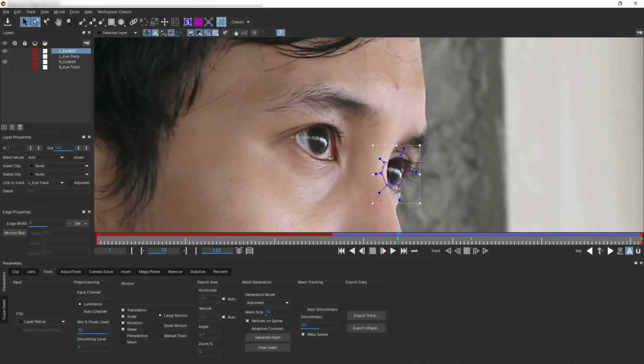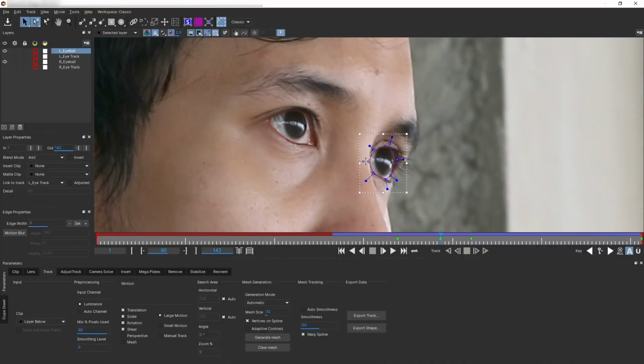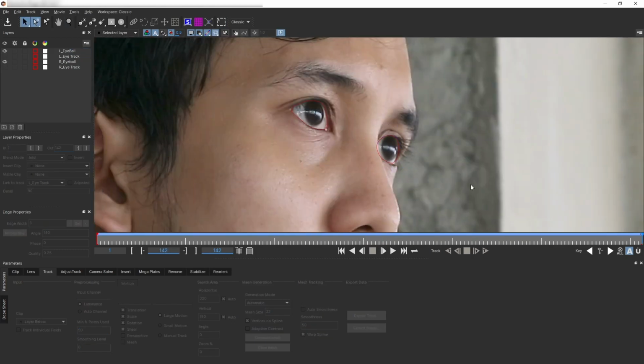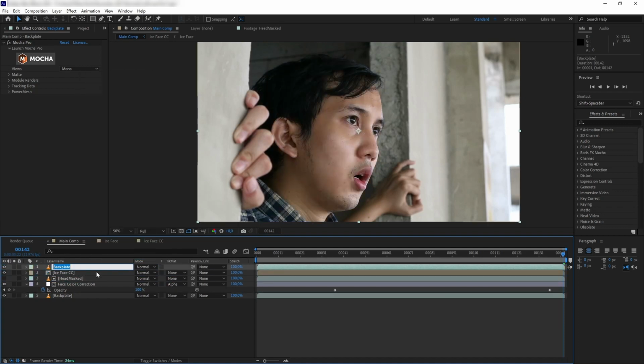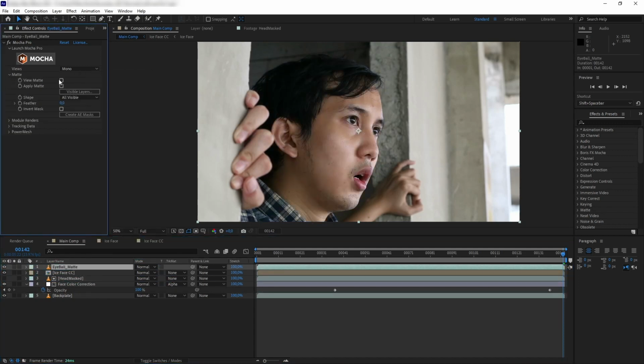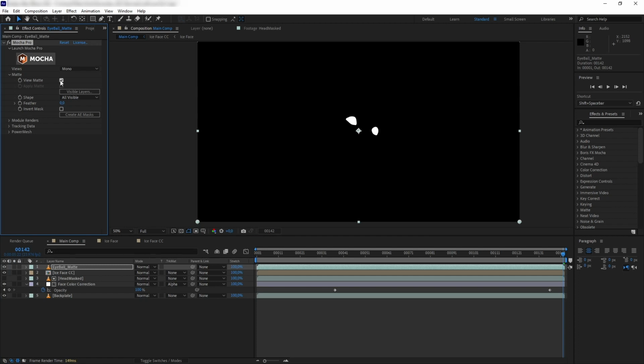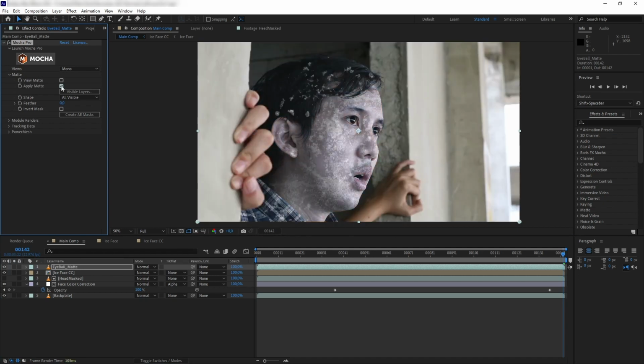Now let's adjust the size. Okay, now close and save. Okay, now back in After Effects, let's put our eye track layer on top. And then in Mocha, let's view what our matte looks like. So we will use this to mask out the effects for our eyes. Now let's disable the view matte and click on Apply Matte.